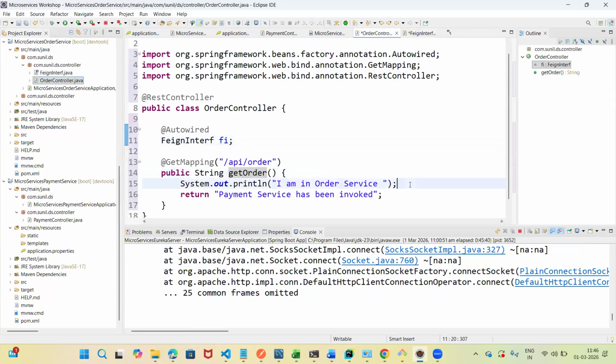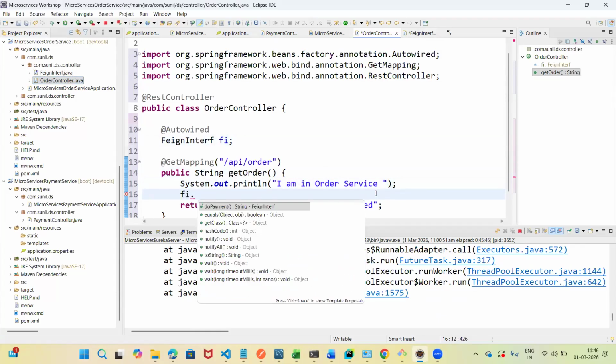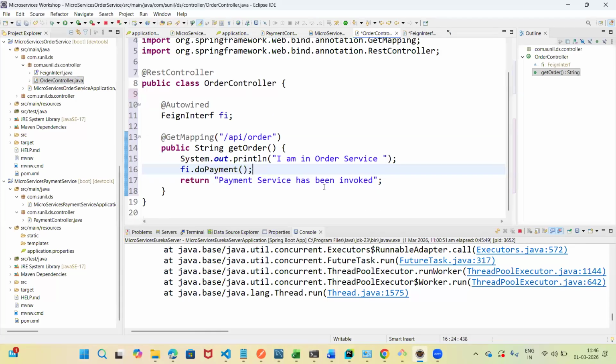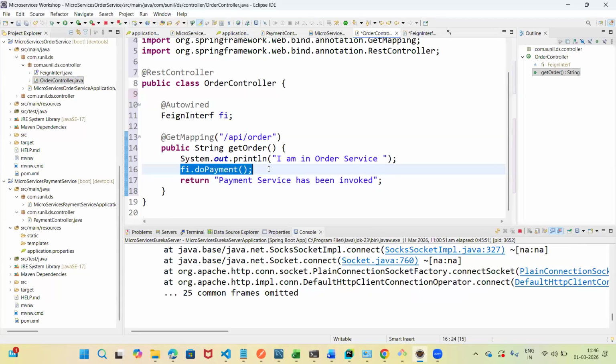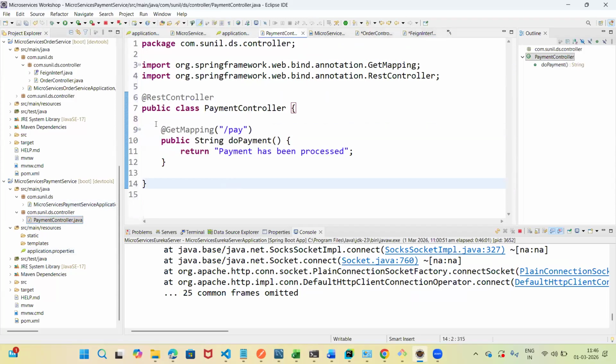Now see here. Yes, that's it, guys. This is the way you can establish the communication. Suppose I call the API order, this will call the do payment method, and that will call the do payment method in the payment controller class. Then this is the output, guys. Okay, right?